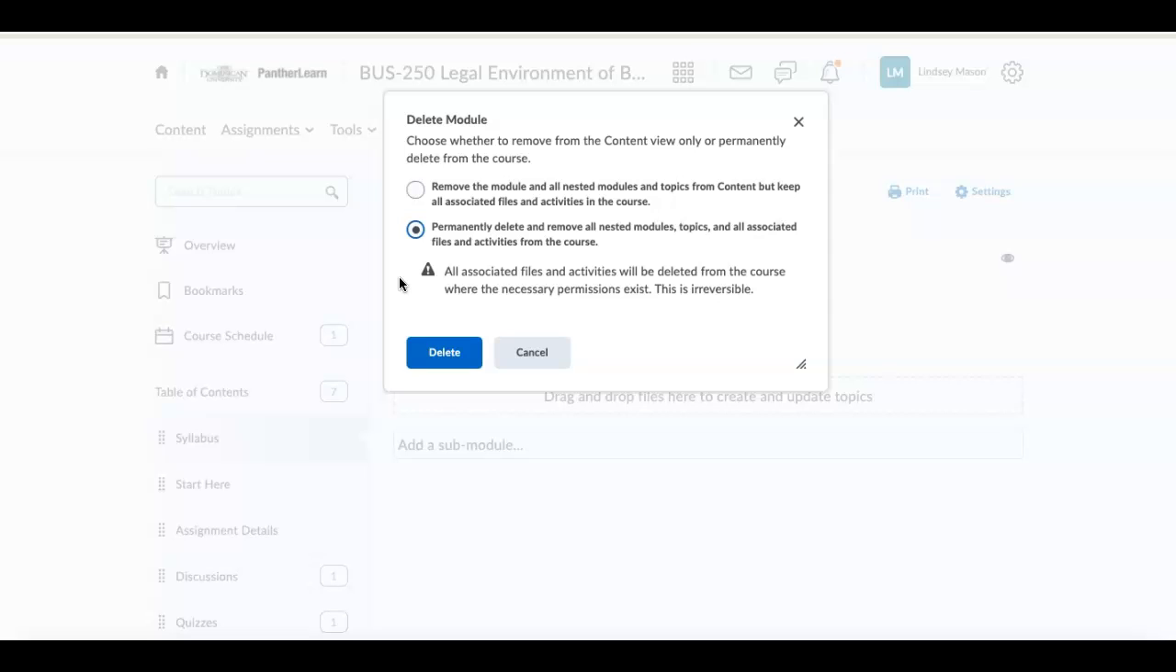The bottom option means everything will be permanently deleted. So the module and any topics included in the module, whether those are files or links or assignments, will all be removed from your course. And this is irreversible. In a nutshell, clicking the top one is always a safe bet, and only click the bottom if you know everything in the module needs to completely be removed from your course.